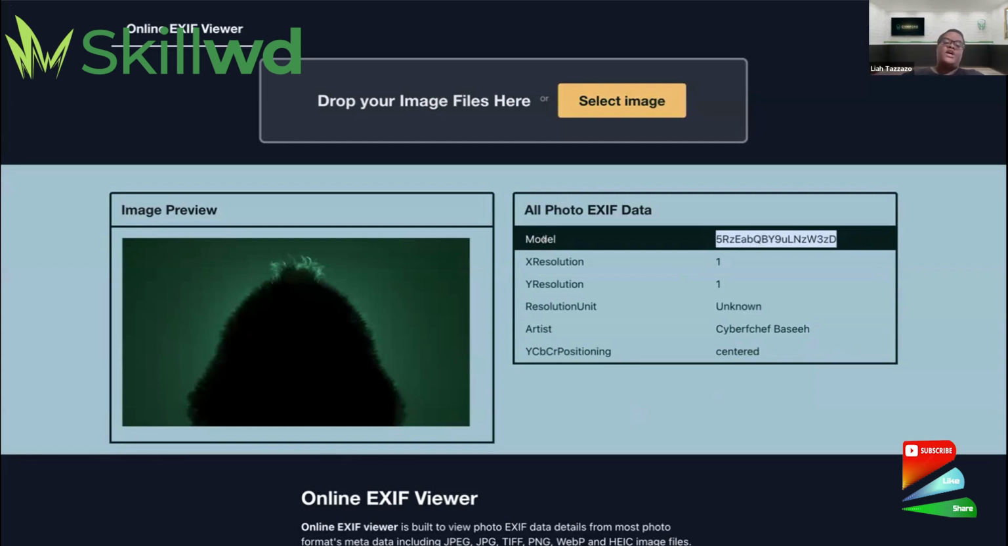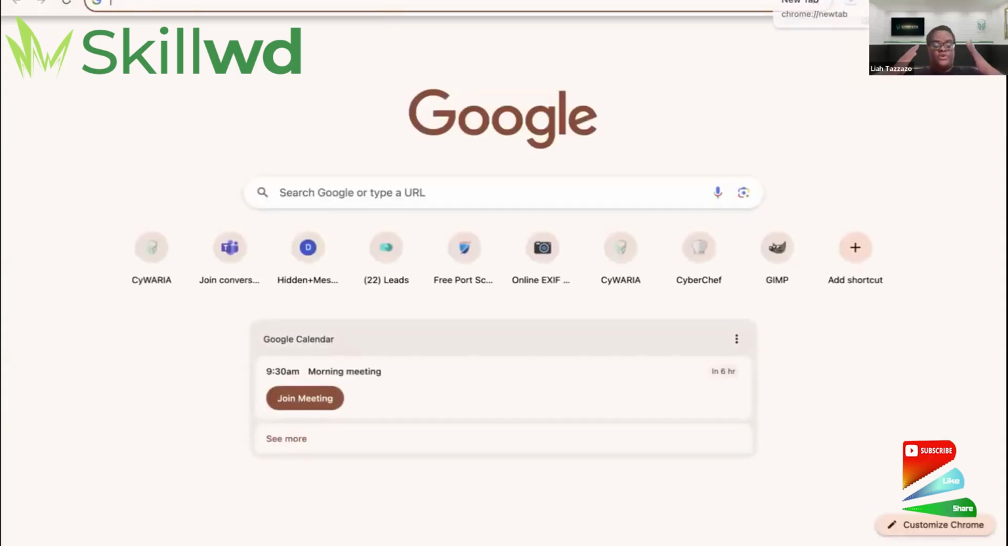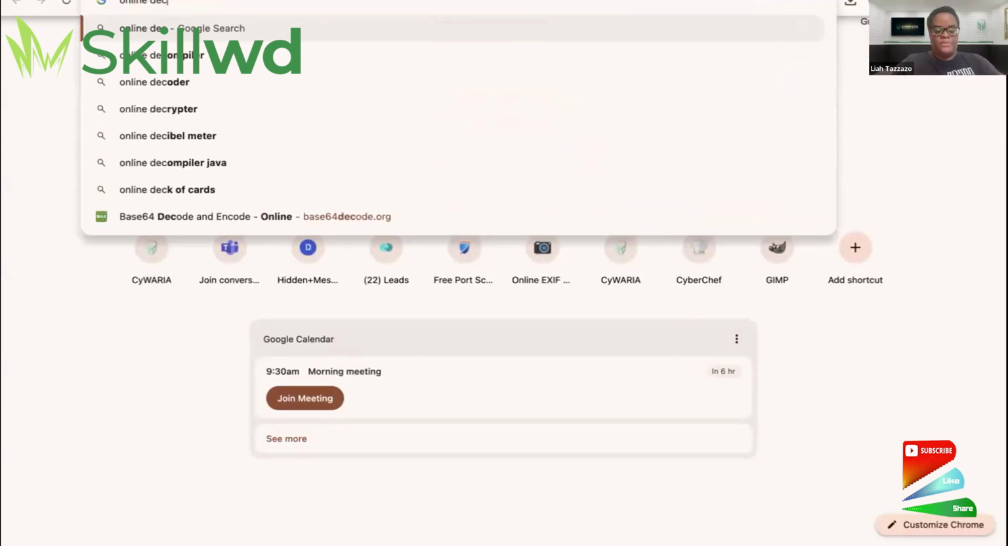I need to find a way to turn this combination of numbers and letters into an actual message or something that makes more sense. So what I would do, if I have no cybersecurity knowledge, is search online for decryption.